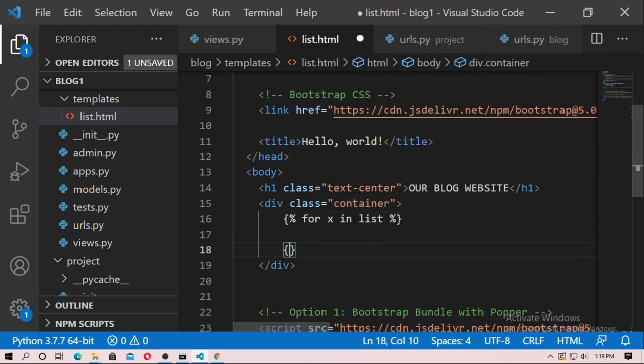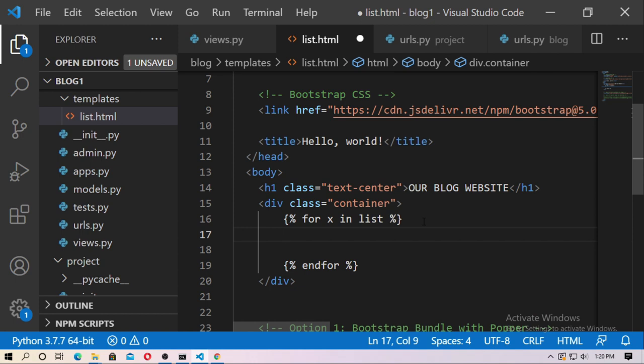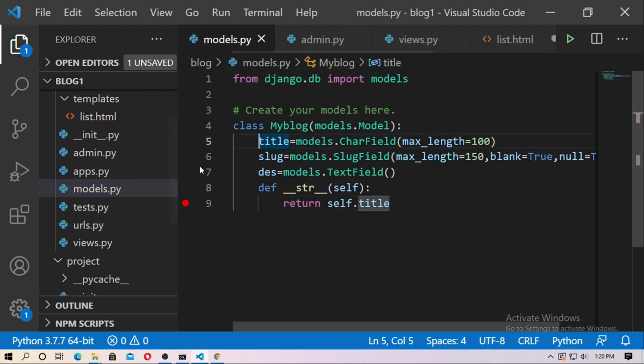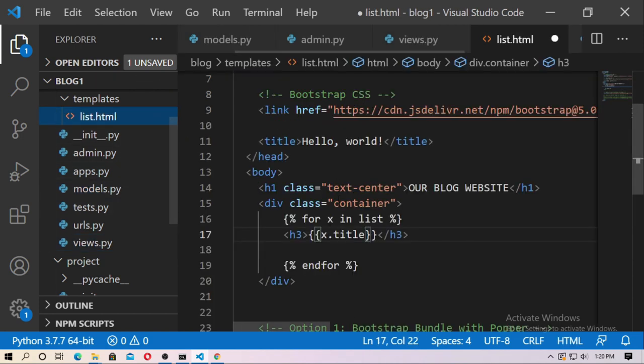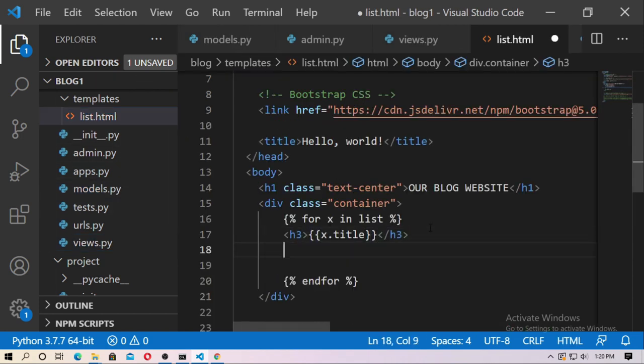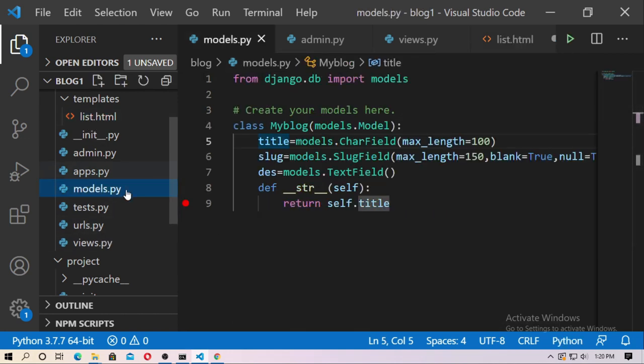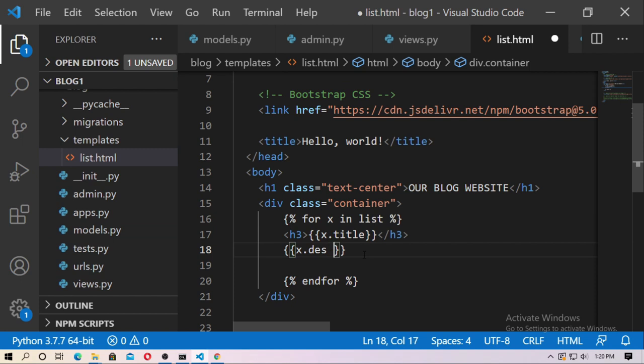and now just here end the for loop at first. So endfor, and now here grab the title of your blog. So just type here h3 tag and put the title inside h3 tag. So what is our title? x.title. Title is the field, you can see. And now here just grab some lines of description. So just type x.des. des is a field for description, and now here you can filter it by truncate word.